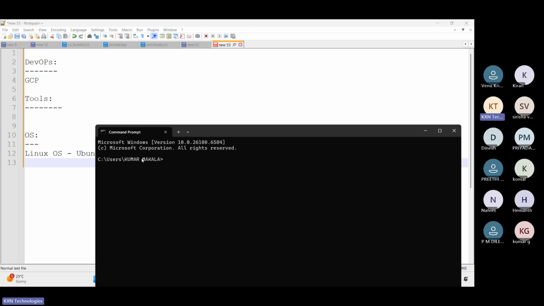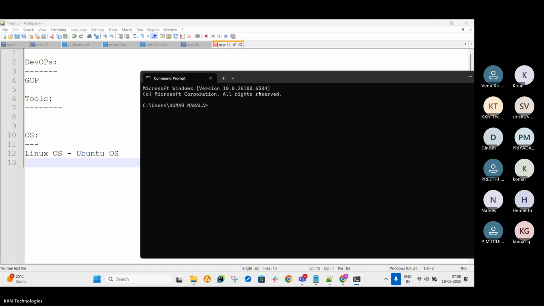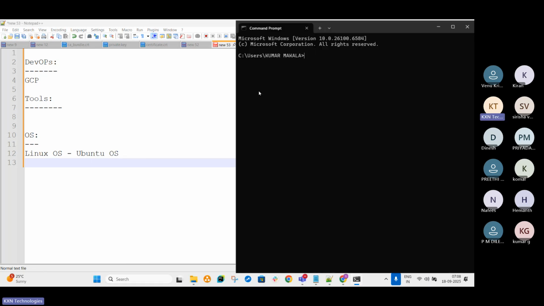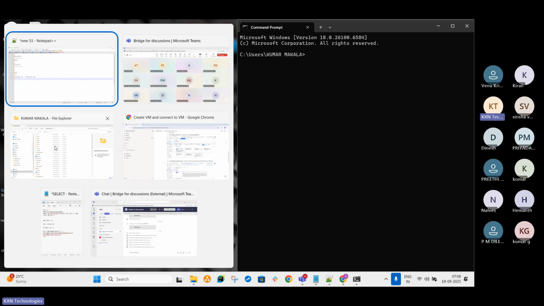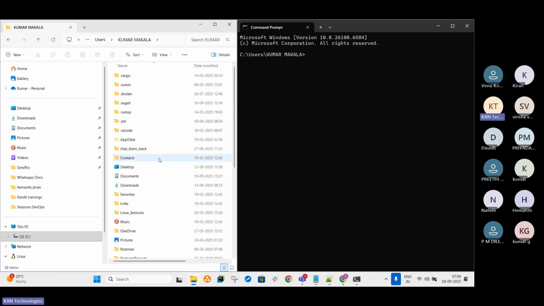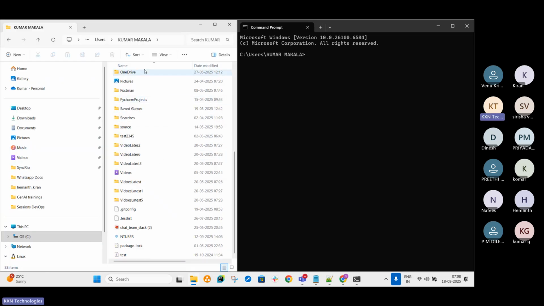So for example, let me show you something. What is the location? Kumar Makala, for example. Now, what other folders are available? You can see OneDrive, the OneDrive folder. You can see Postman. You can see many other folders, correct? Now, there are certain commands.